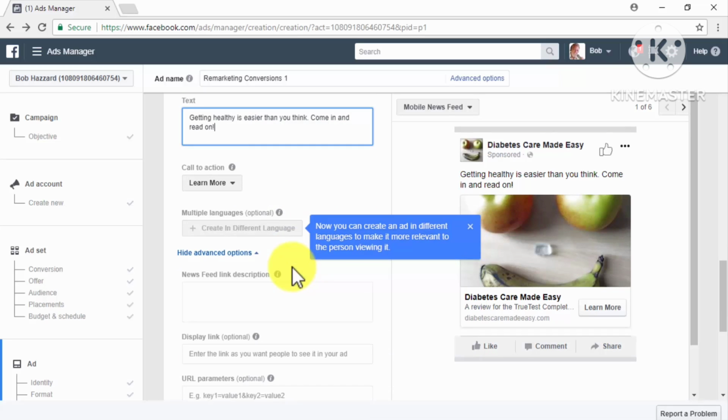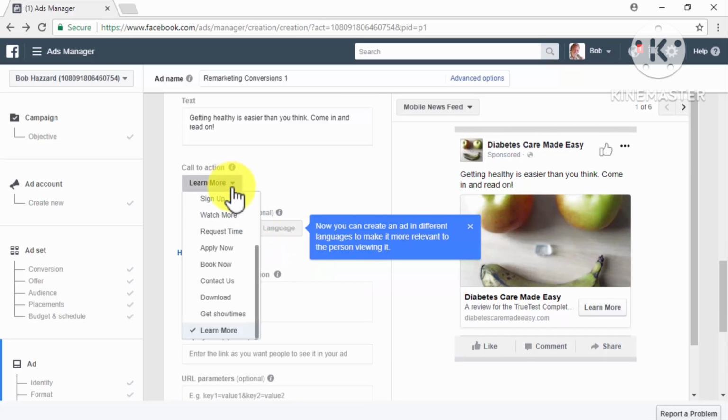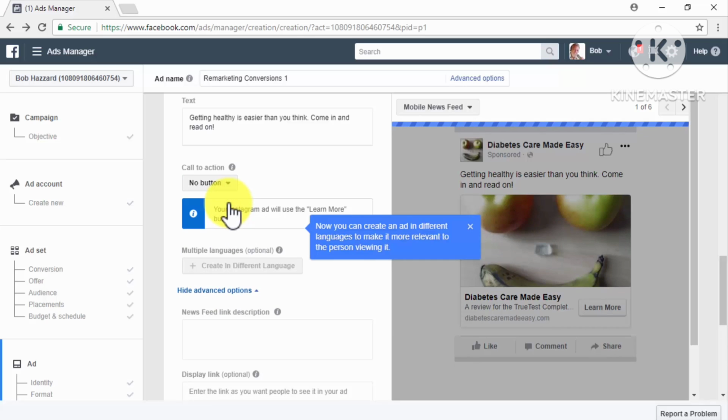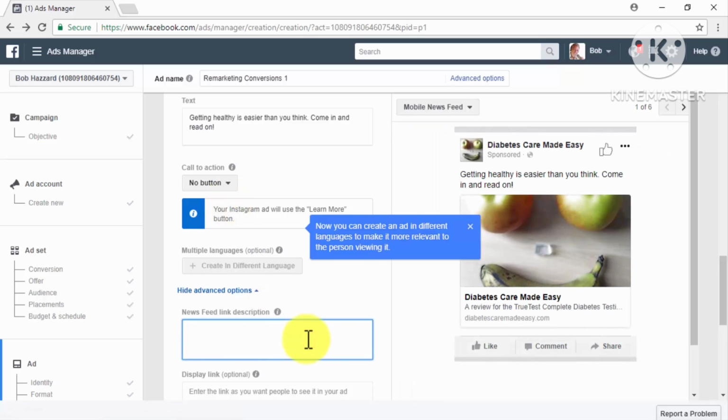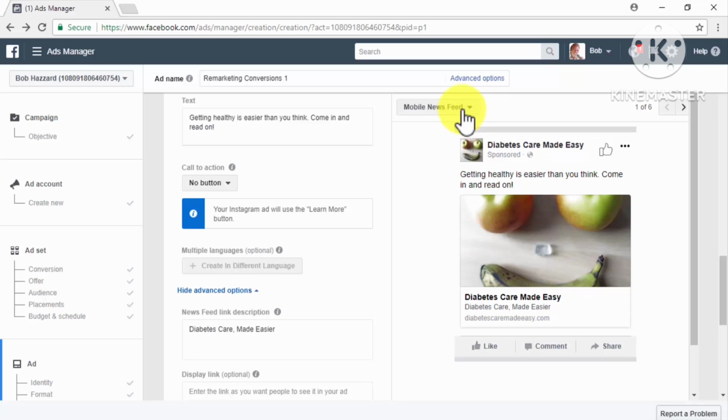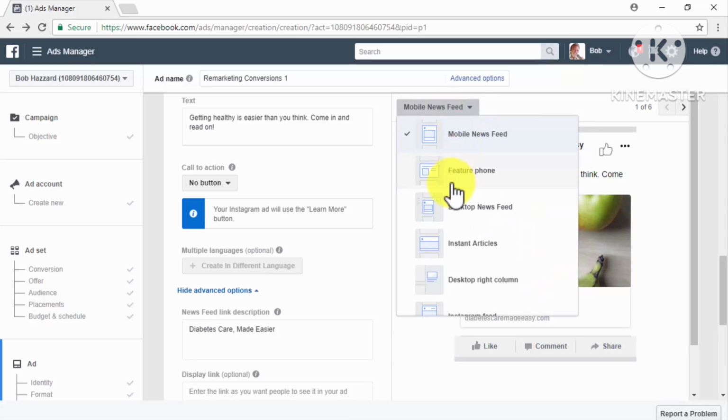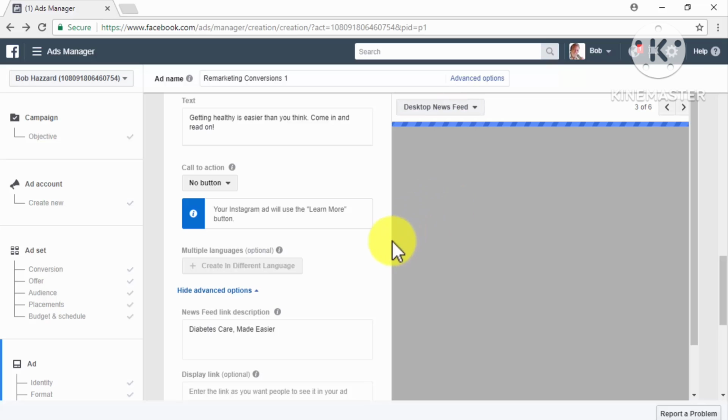In the call to action menu, you can select a working call to action button for your remarketing ad from the vast selection of call to action buttons available. In our case, we're going to select the No Button option. Finally, in the newsfeed link description, you have to add a very short but inviting description of your site. You can check the ad preview section on the right-hand side to see how your ad is going to look on different placements, such as desktop and mobile feeds.